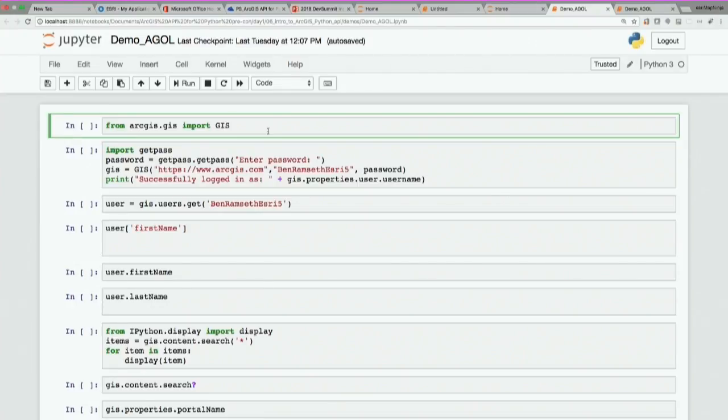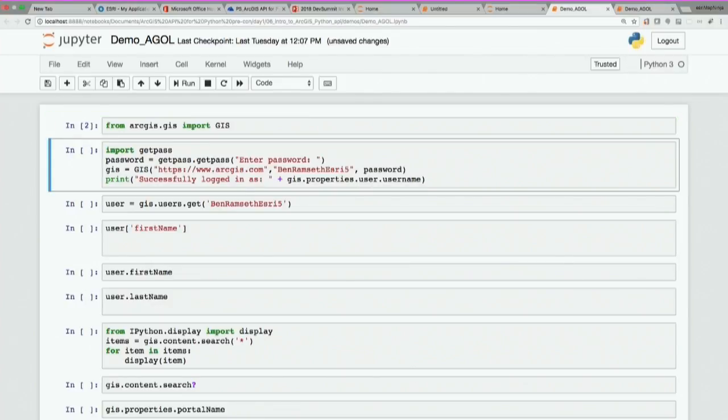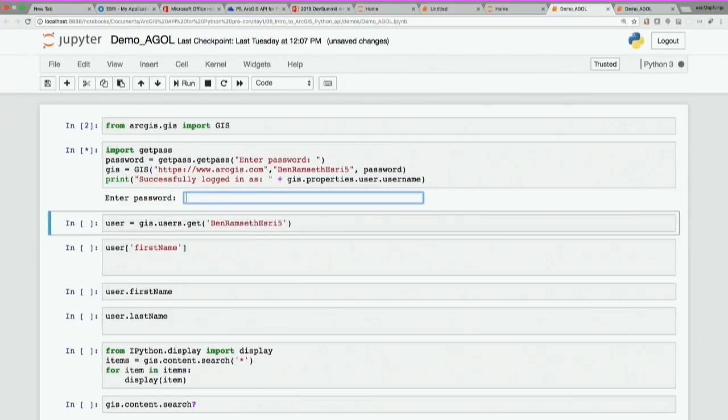So I'm going to do Shift-Enter, which is the shortcut to run a cell in Jupyter Notebooks. I'm going to import the GIS, that big module we talked about. I'm also importing getpass, which is a way that I can hide my credentials, so when I log in, you don't have to see my password. And you can see here I'm connecting to ArcGIS Online. When I connect, I put in the ArcGIS Online URL and my password.